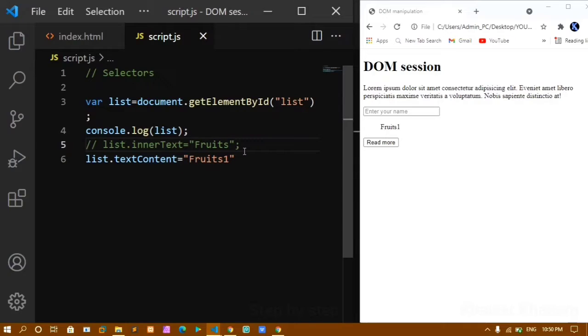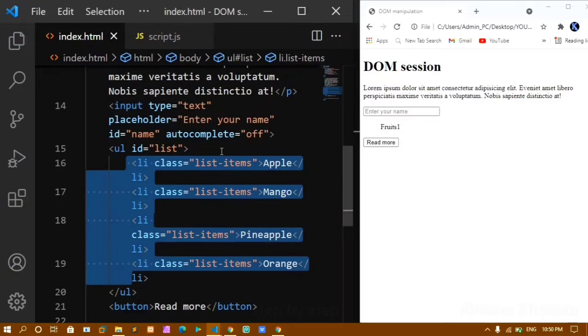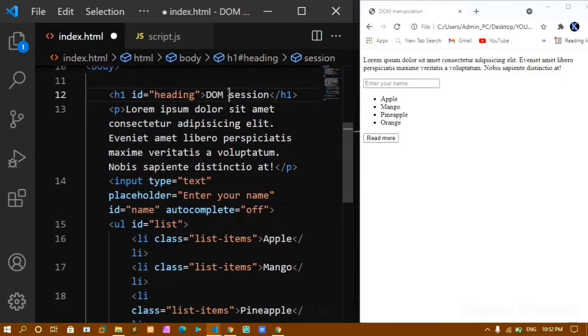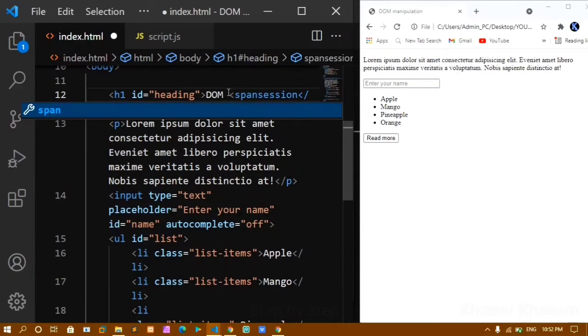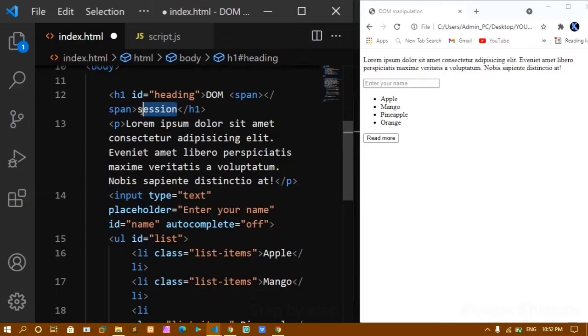Then what is the difference between inner text and text content? Okay, we have the basic difference between inner text and text content. Now if I come here inside my index.html, for my session I'll be creating one span tag, and inside this span tag I'm just going to give my session, that is this part. This entire text I'll just copy, and inside my span tag I want to paste that.